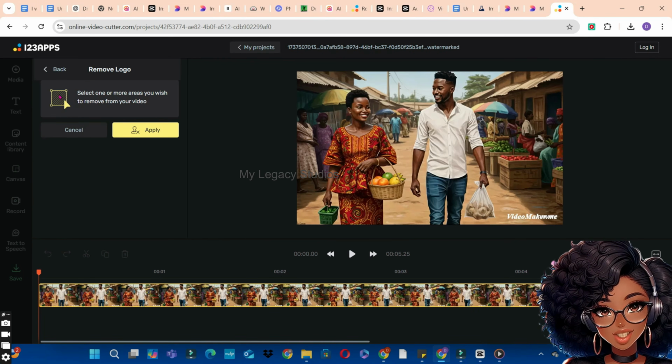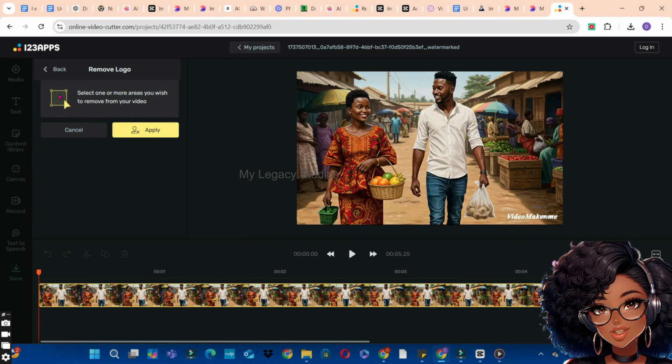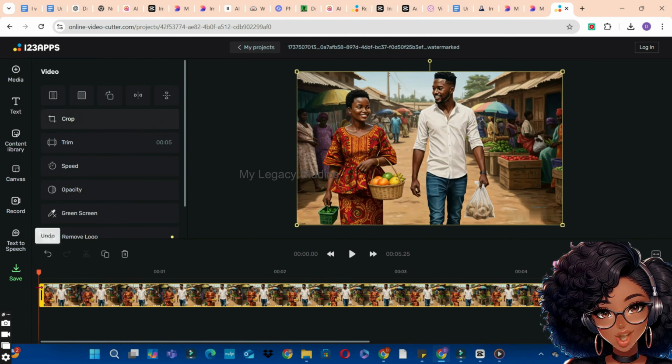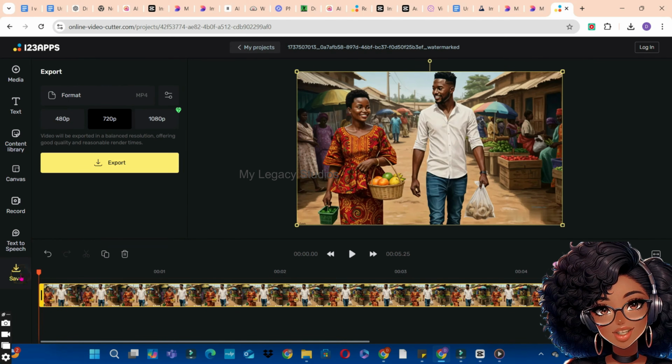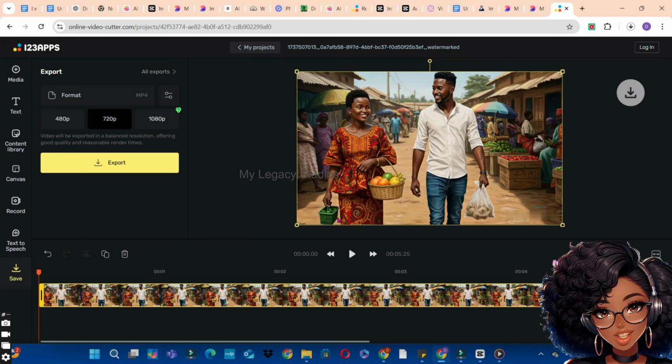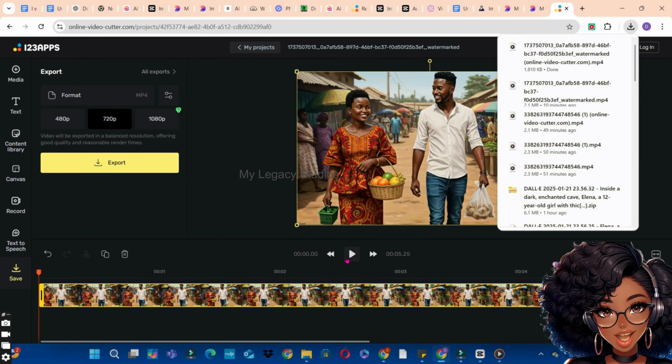Then use the yellow box to cover the watermark. Select the yellow box like this and bring your cursor to where the watermark is. Highlight it, click on the apply button and apply the effect. Click on the save button to save the effect, and click on the export button to export the video. Now you can click on the save button to save the video to your drive. Now you can see the video is moving backwards.